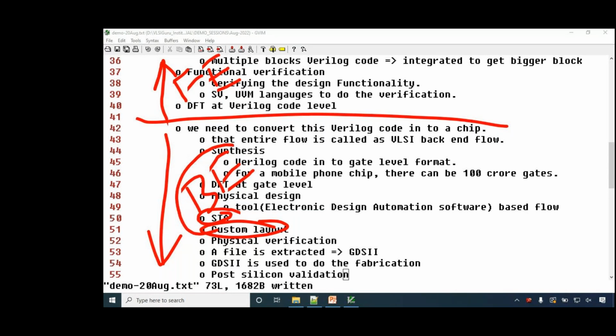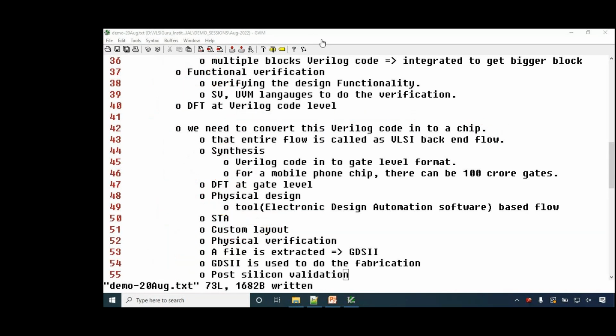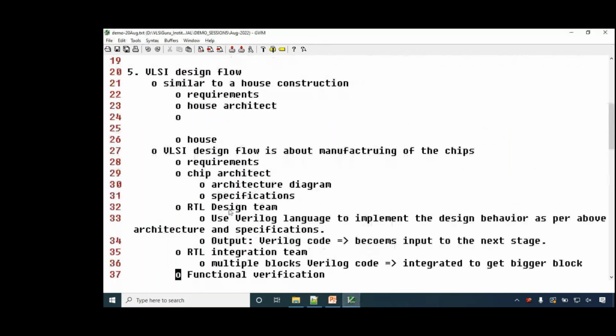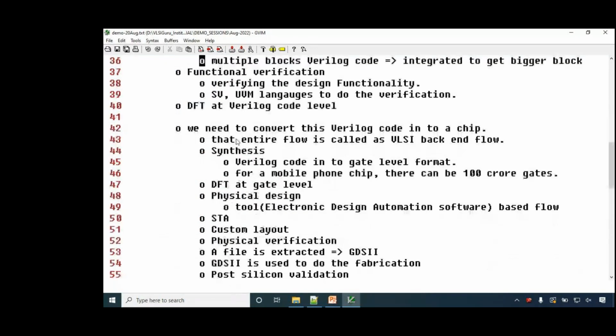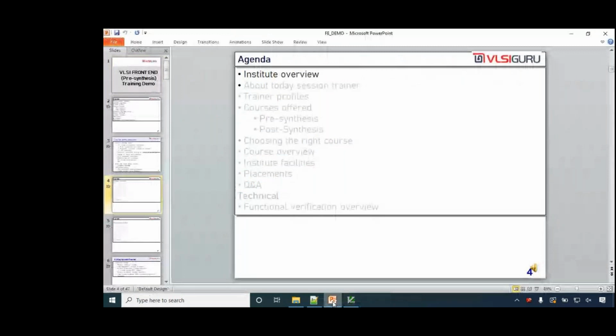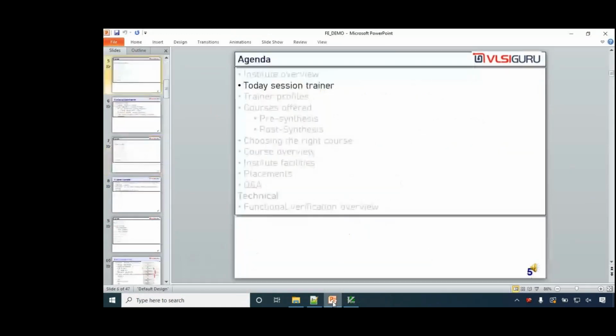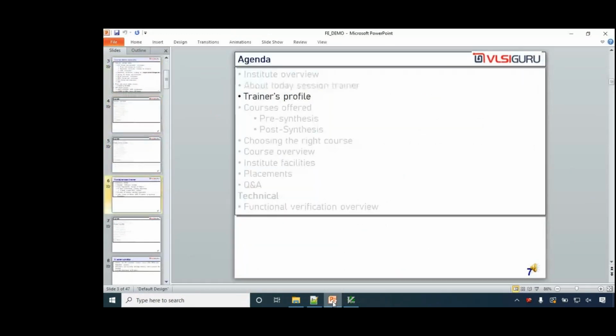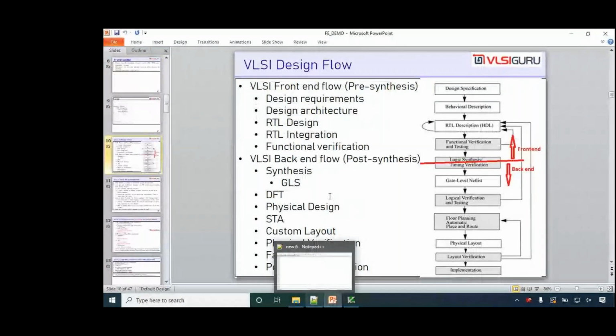Now why this division for us is to make things easy for the freshers. Otherwise, if I tell you there are 12 domains, okay, what are the 12 domains? Requirements, architecture, design team, integration team, functional verification team. Then I tell you synthesis, DFT, which course you want to take. It'll be very confusing, right, to start with. If I tell you these are all the domains, these are the various domains: requirements, architecture, design, integration, functional verification.